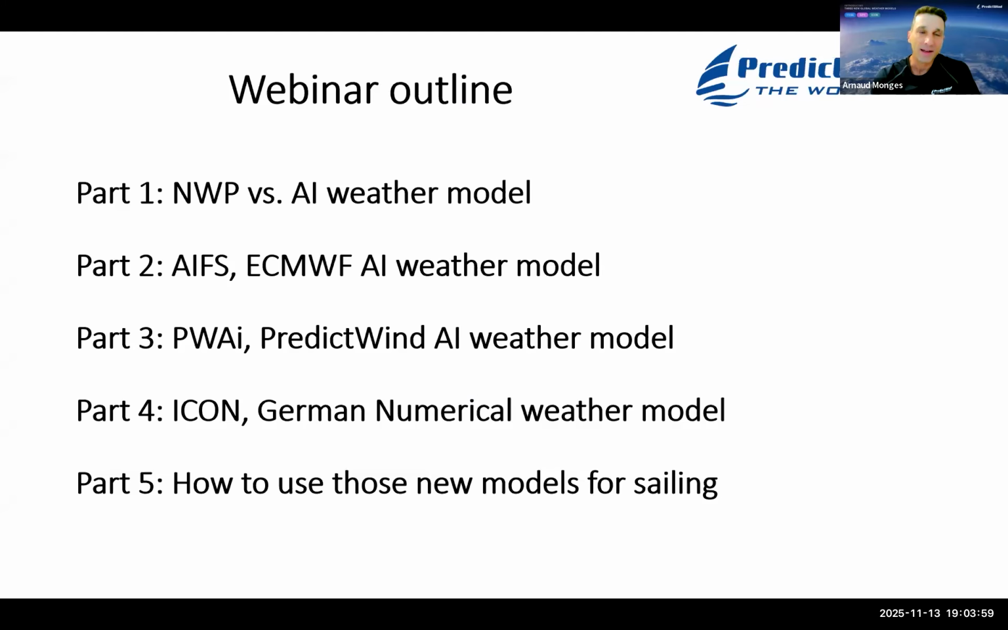So what is the outline for today? In part 1, we are going to look at what is a weather model. We will start by talking about NWP, which is a traditional weather model. And then we will move into the artificial intelligence weather model, which is a new thing. After this theory, we will jump into the good stuff. In part 2, we will show one new AI model that we are offering our customers. It's called AIFS. It comes from ECMWF, the European Center.